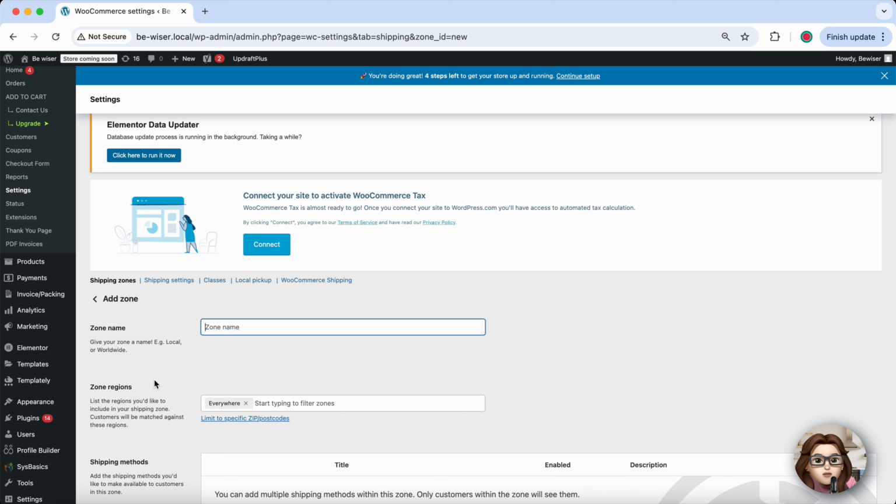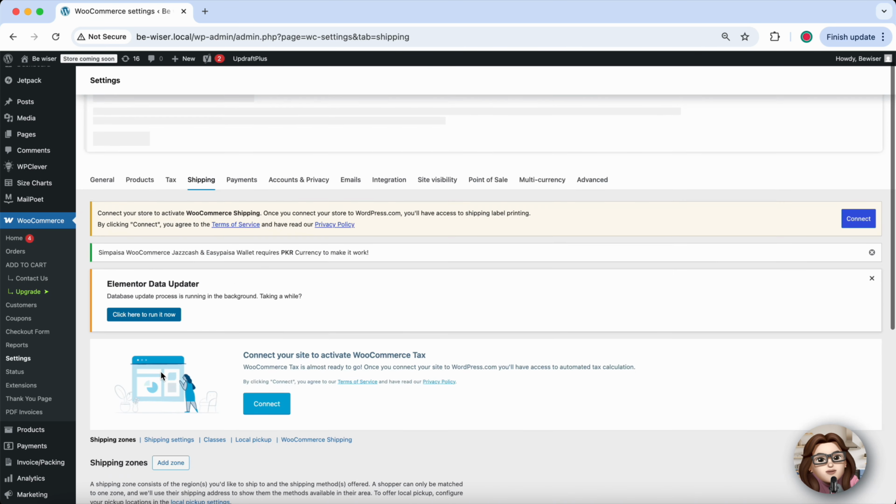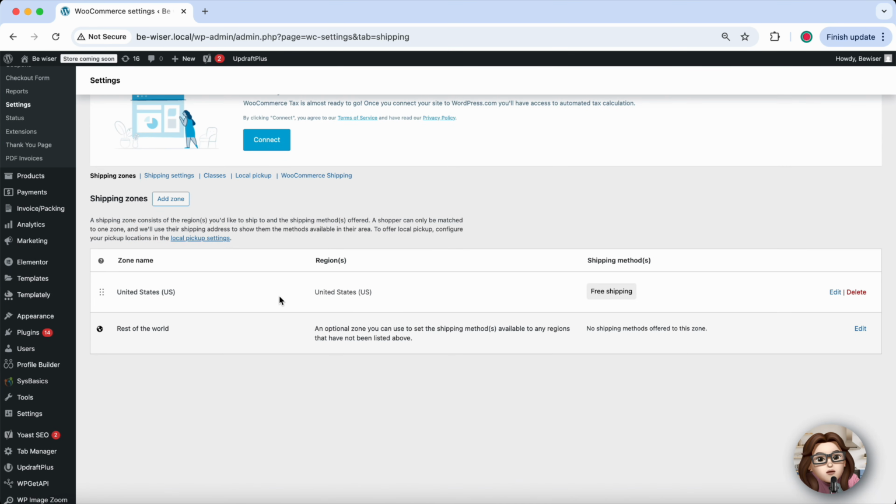WooCommerce will also create a default rest of the world zone for any addresses that don't match the zones you've defined, ensuring no customer is left without a shipping option. And that's it. You've successfully set up shipping in WooCommerce. With these settings in place, you'll be able to offer clear, flexible, and location-specific shipping options that improve the customer experience and increase your chances of successful orders.